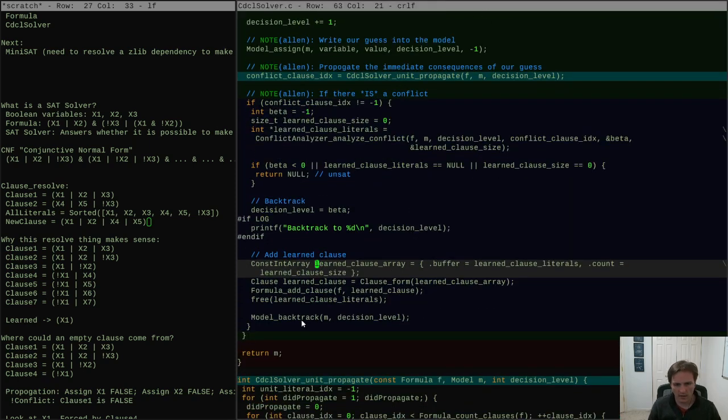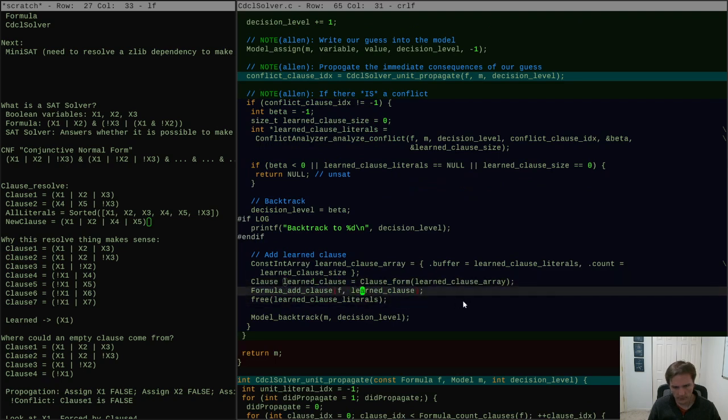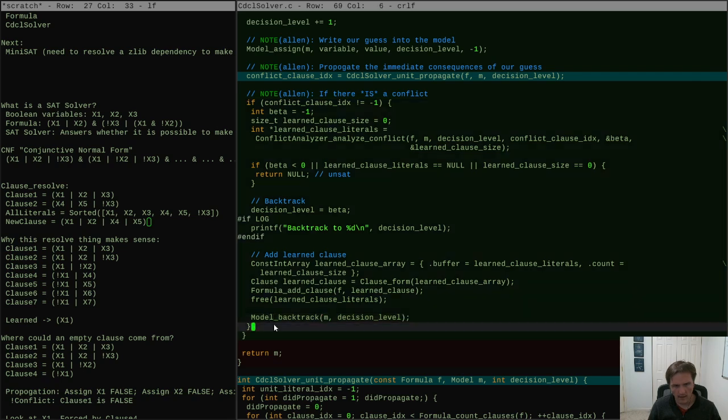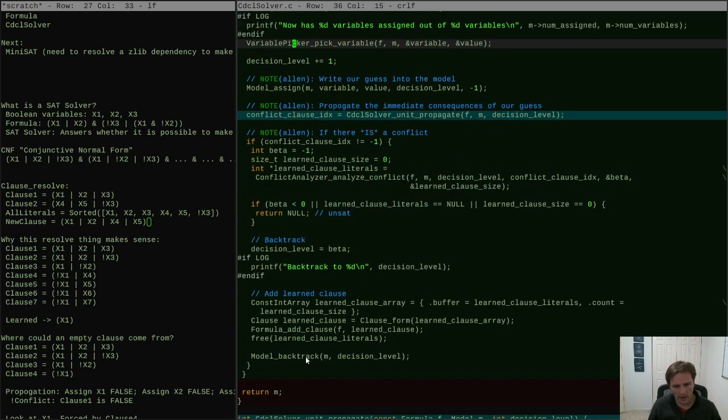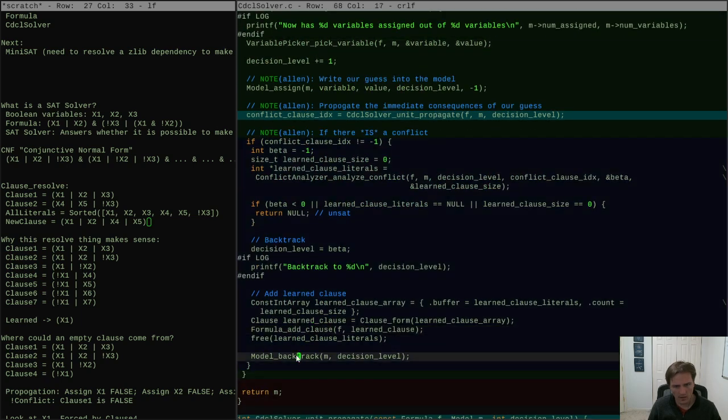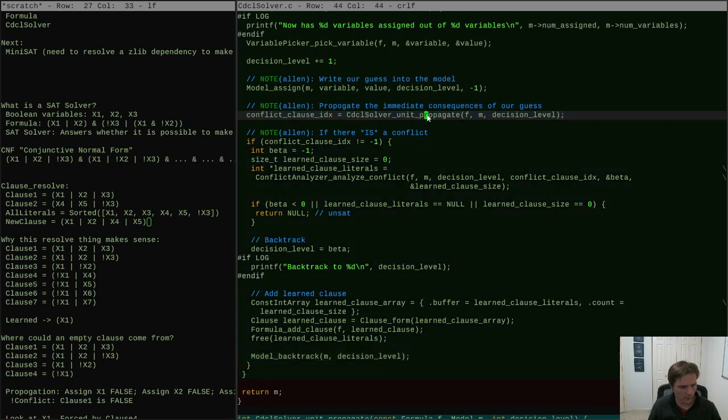Right, so that's what I'm saying. Here, they learned the clause, so they add it to the formula. And here they backtrack. And then it loops back up and it makes a guess. I would have thought that after you learned a clause and you backtrack, that you would propagate first, based on how I understand it.